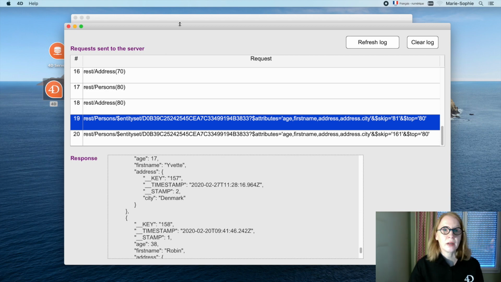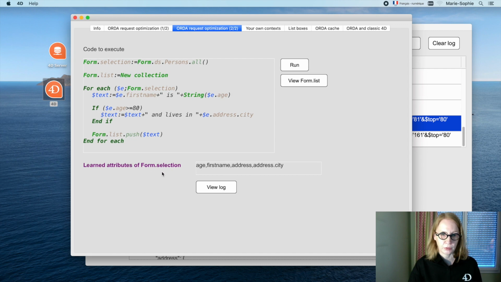And we can verify the learned attributes for the form.selection entity selection. They are age, first name, and city. So the conclusion for this part is that the number of learned attributes can increase. They will be taken into account in requests for the next 80 entities. So in other words, the next time 4D needs an 80 entity page.